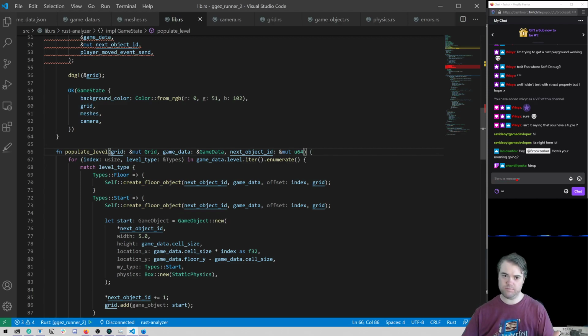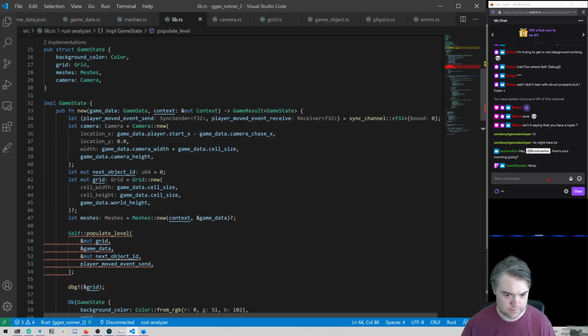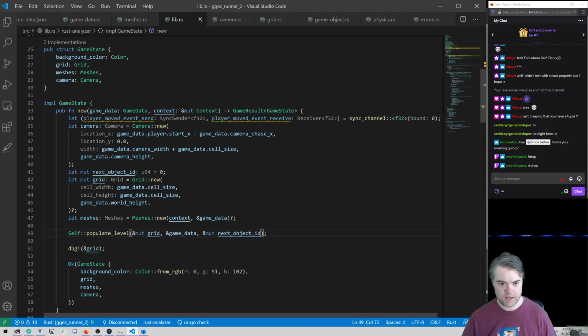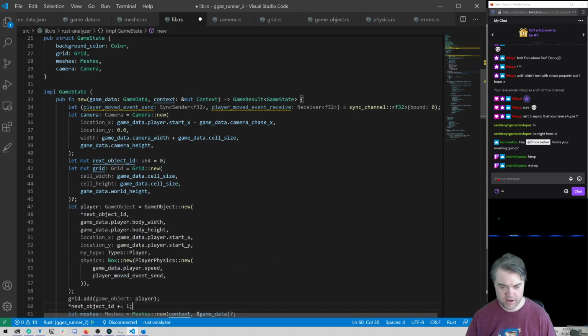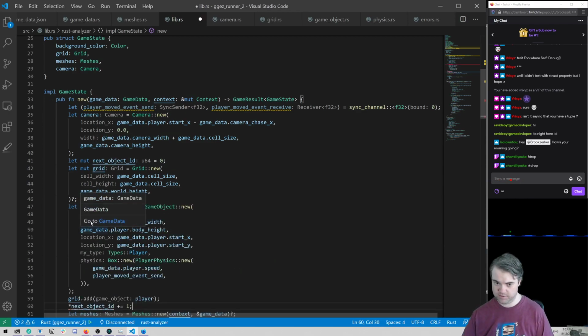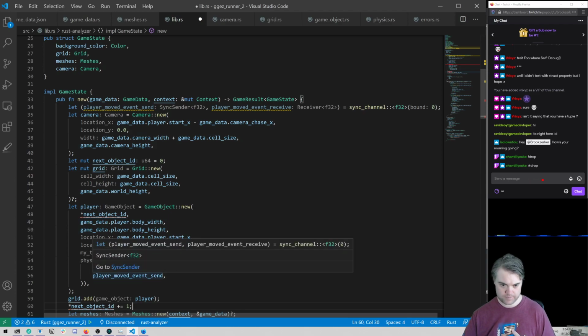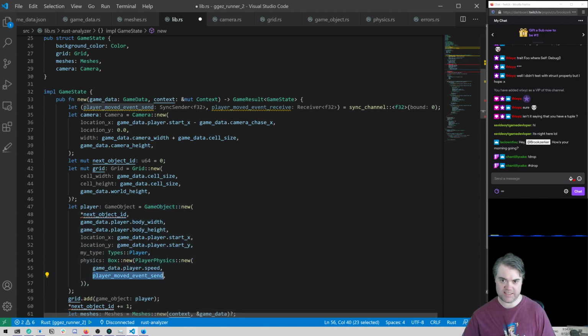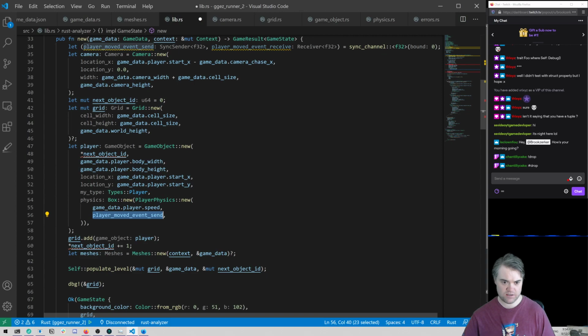So we create the level, you know, pass you in there. We create the level, and then we can go ahead and create the player, pass in player moved event send to here, add the grid, and increment the next object.